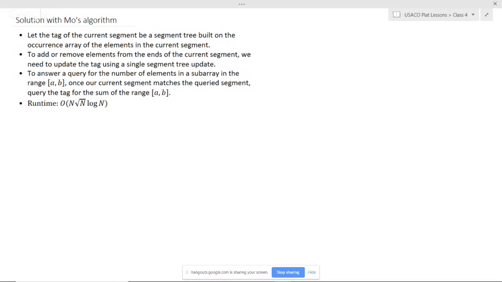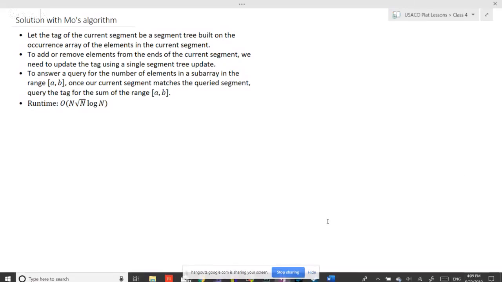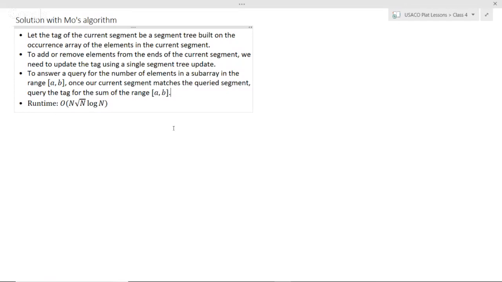So the runtime of this is n root n log n, because the current segment changes n root n times, and every time we change the current segment, we need to perform a segment tree update. So we just multiply those two values together and we get n root n log n, which is pretty big. It might not work for n as 100,000, but it might work for n as 20,000 or 30,000 or something like that.